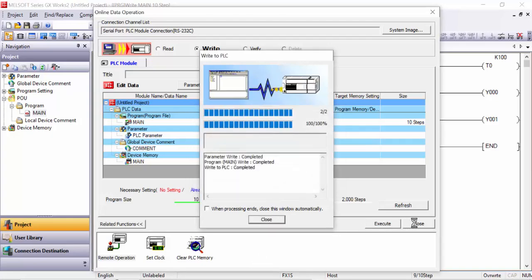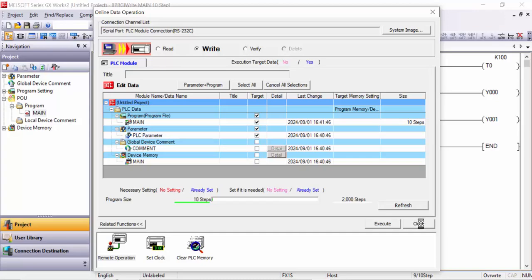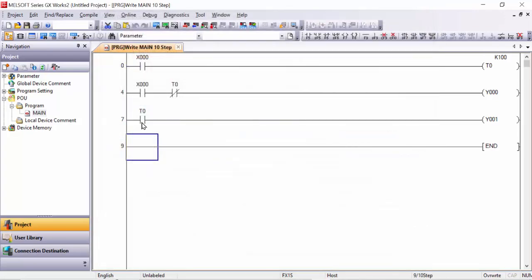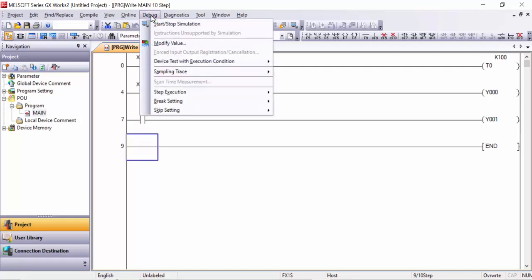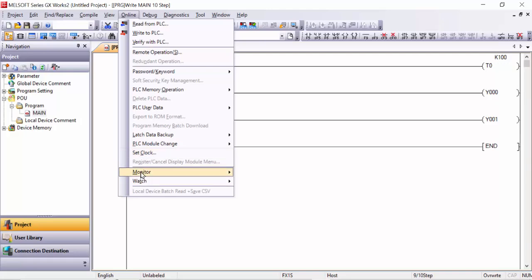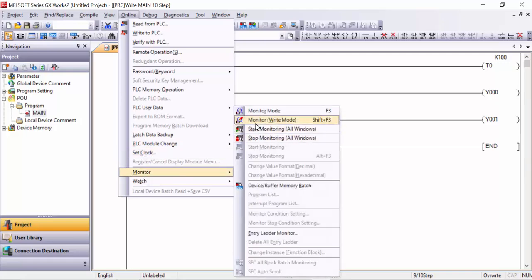So now close this one, and close this also, and you can start monitoring.